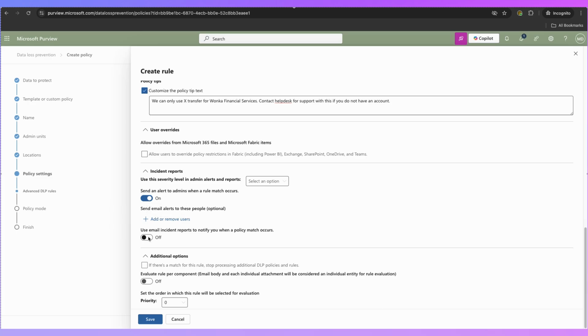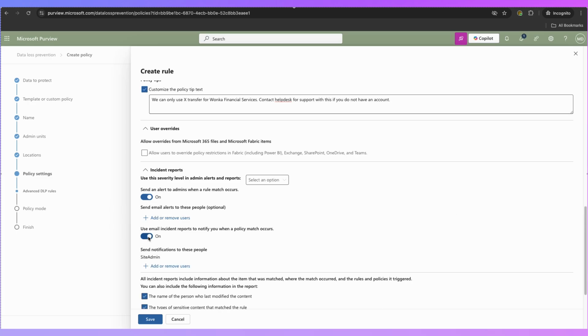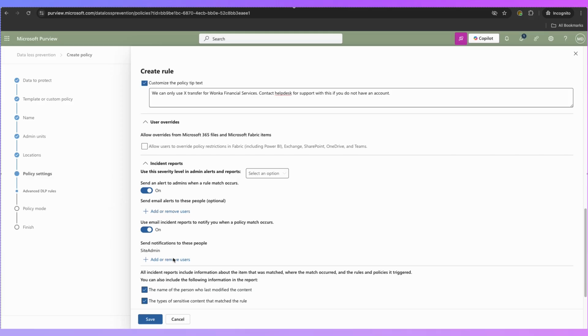And you can also use email incident reports to notify you when there's a policy match, and that will include more detailed information. And again, you can add or remove specific people or mailboxes here.